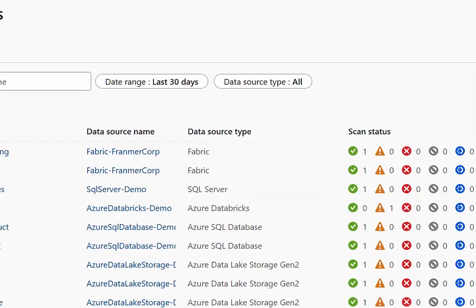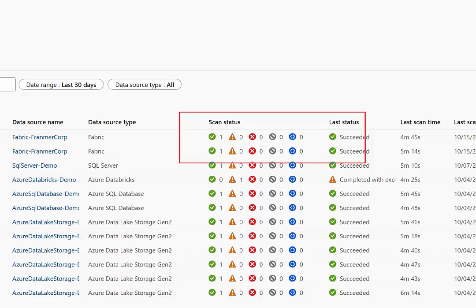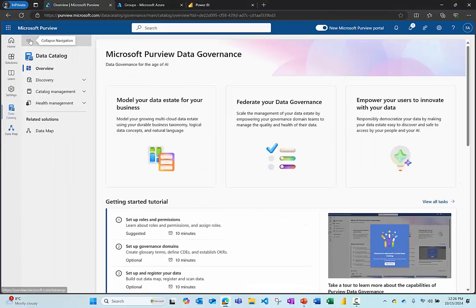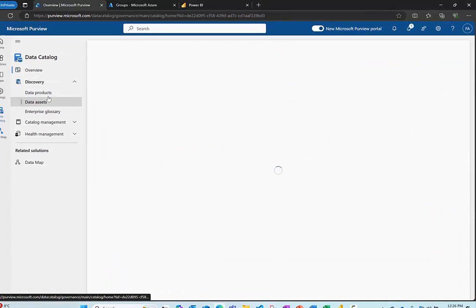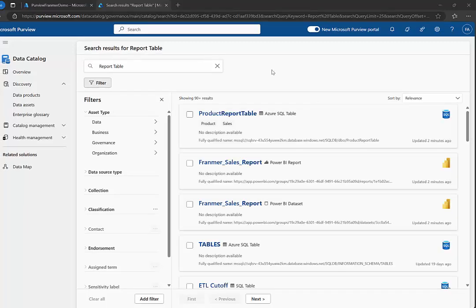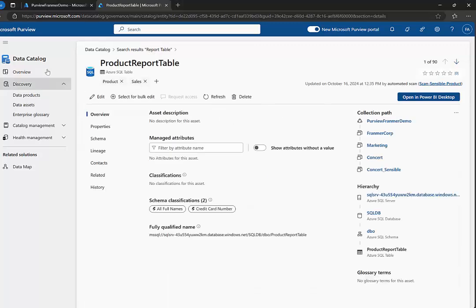After a few minutes, my scan is done, right over there. So let's see now what kind of information we can get from Microsoft Fabric. If I switch back to my data catalog and go on Discovery Data Set, and if I go back here in my report table, so here we go, I've got my report table. Now let's click on it to see the impact of the scanning.